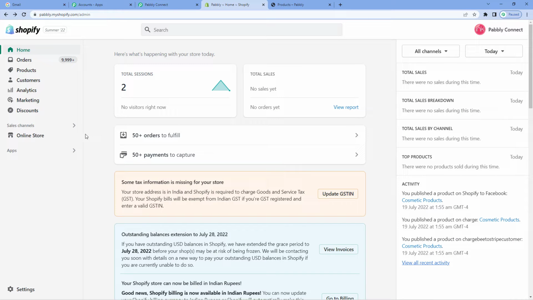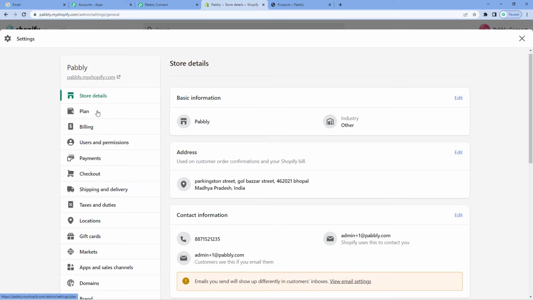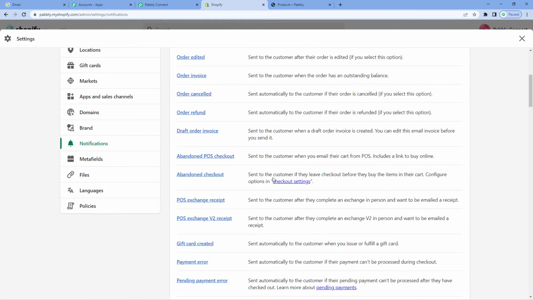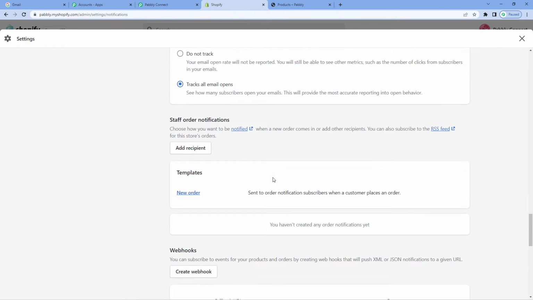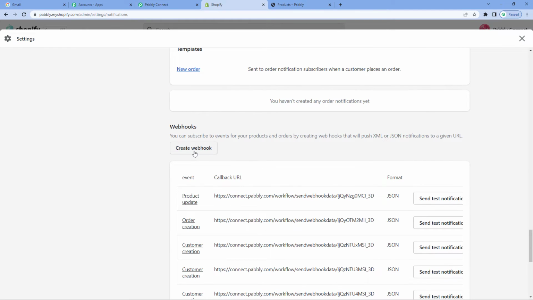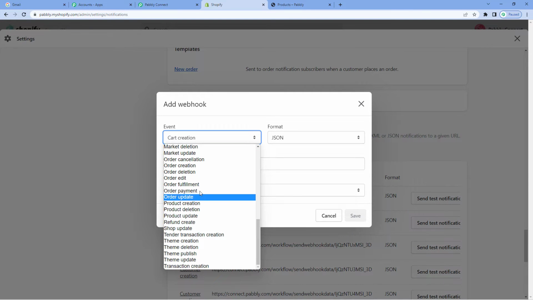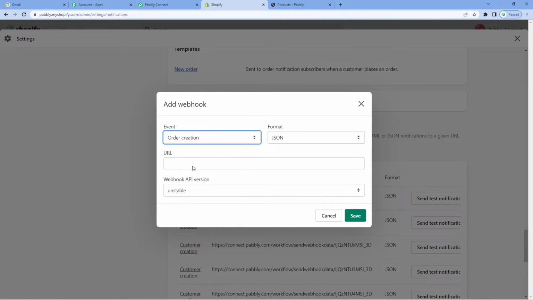Now you can see this. Straight come to the left hand side. You will see left bottom, you will see settings. Click there. Now scroll down and you will see notifications. Now scroll a little more and you will see create webhook. Click there. From cart creation, we will select order creation. Why? Because we want the details when the order is created or placed.